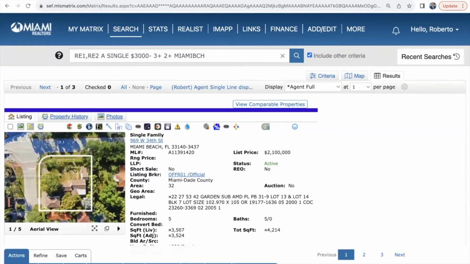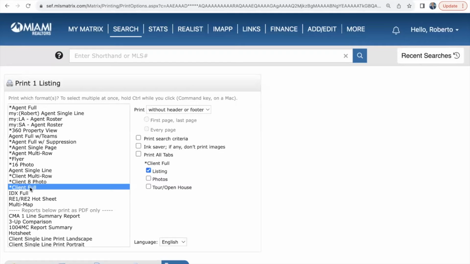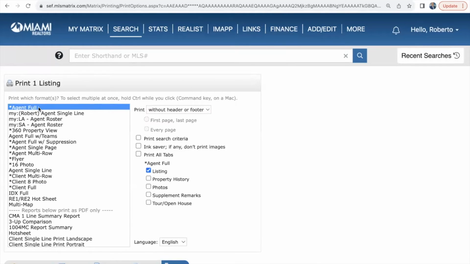And if you want to print a listing, you click on print down below and you're going to get the options. There are two pages here I want you guys to pay special attention to. One is the agent full report and the other one is the client full report. If I'm getting ready to show several properties and I want to hand a report to my client, I will print them the client full report. All right, never print the agent full report for your client because the agent full report does contain the listing agent information. So let me show you.